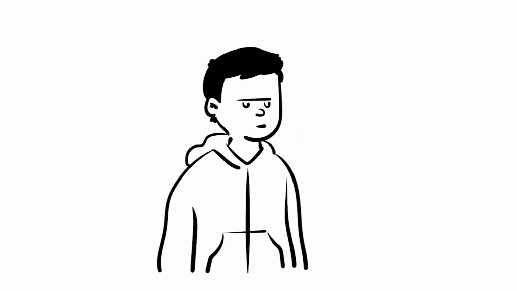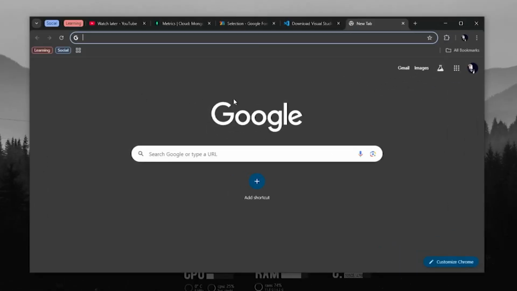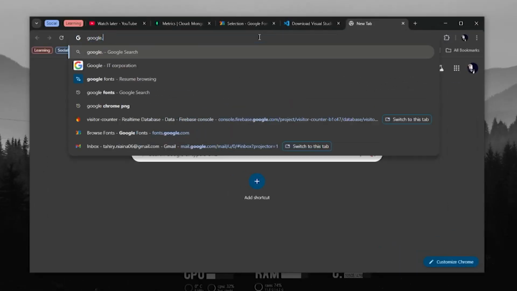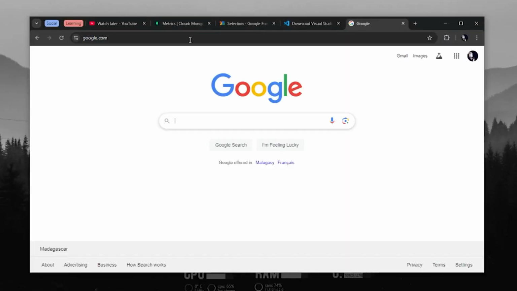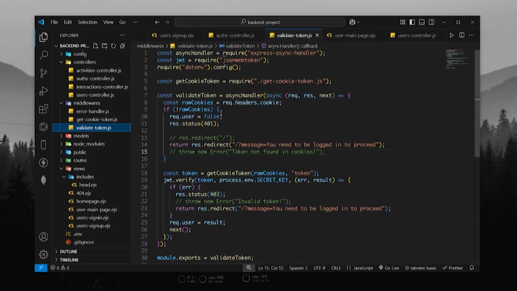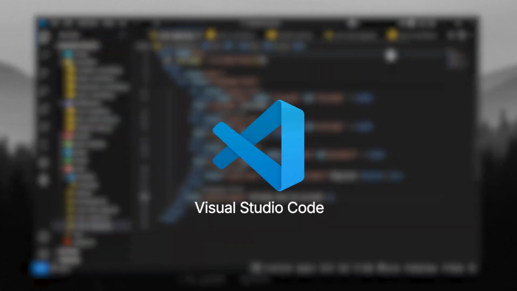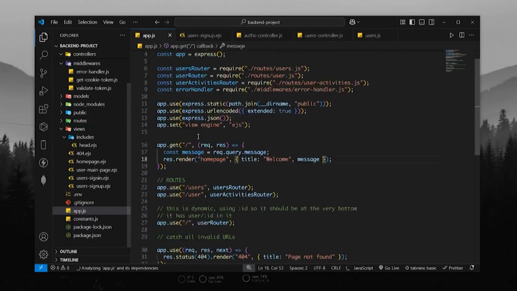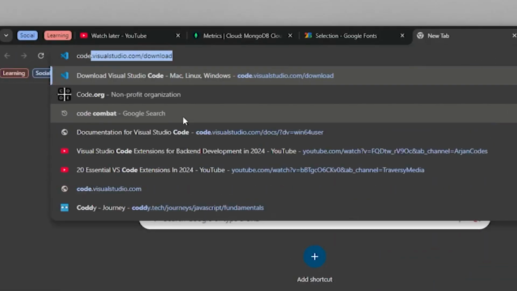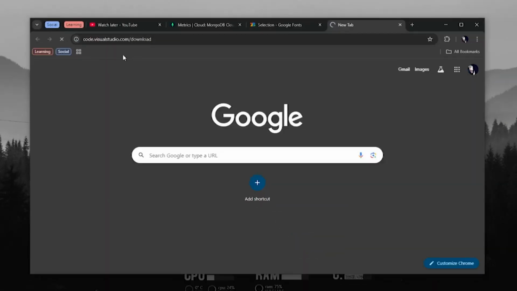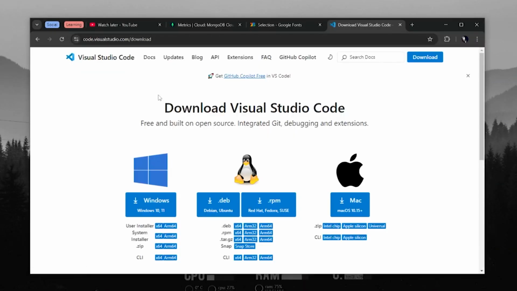Before we start, we need two things. One, a browser to display our website. You probably already have one. And two, a code editor to write our code. We will be using VS Code as text editor. To get it, go to code.visualstudio.com/download and choose your operating system, then wait for the download to finish and install it.